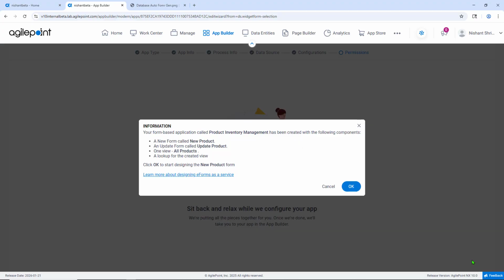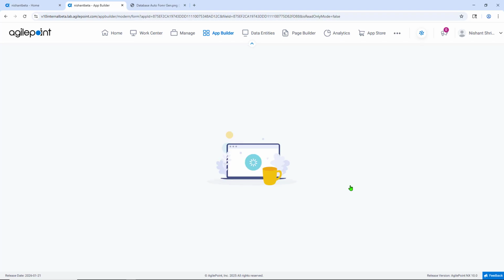And now what you're seeing on screen are all of the application elements that AgilePoint has automatically created. We have a new form where we can enter the details of new products, an update form to modify existing records, one view, all products, and a lookup for that view. Now, again, bear in mind we can always add additional views and search screens and things of that nature, but for the interest of time, let's go ahead and click OK.